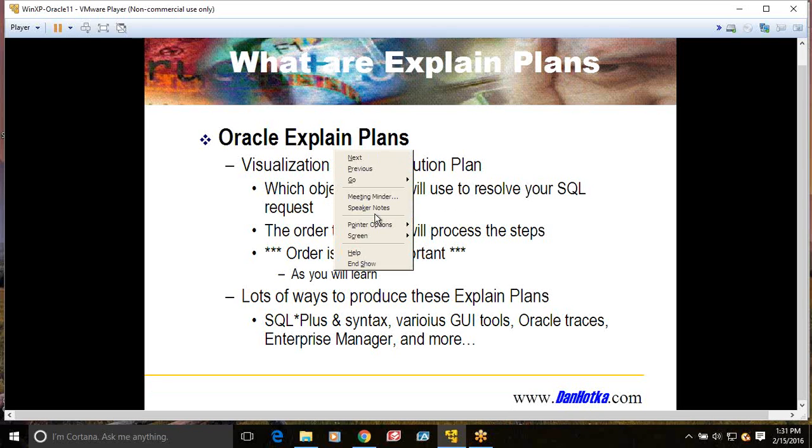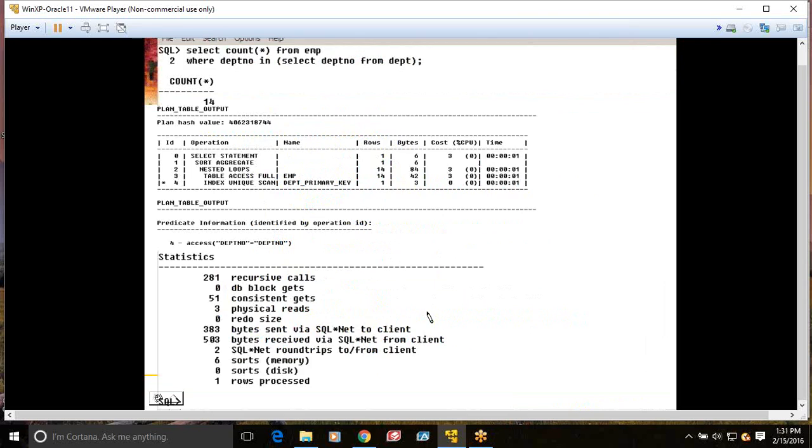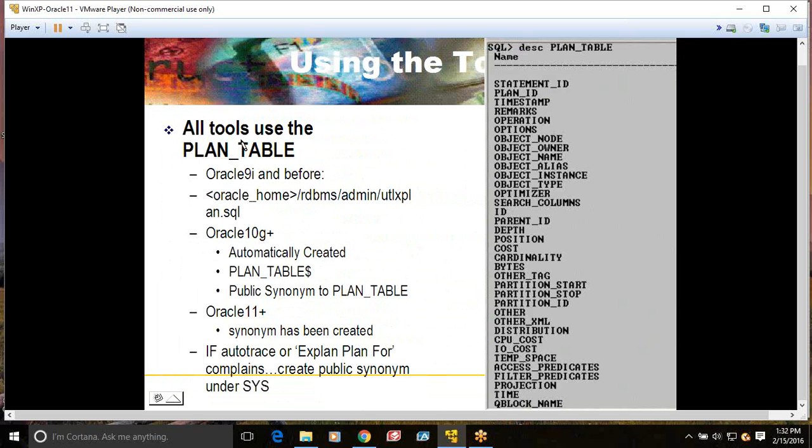So the order is very important, as we've talked about. Okay, so I'm going to go back and get my pen back. So the order is very important. Lots of ways to produce the explain plans, and I was just showing you one. There's the select count from with the autotrace turned on. You get some statistics. My tool shows the statistics as well, but there's the autotrace.